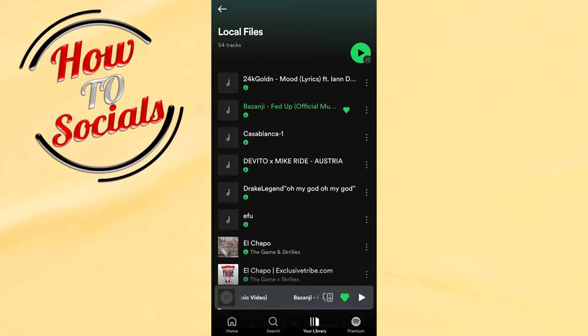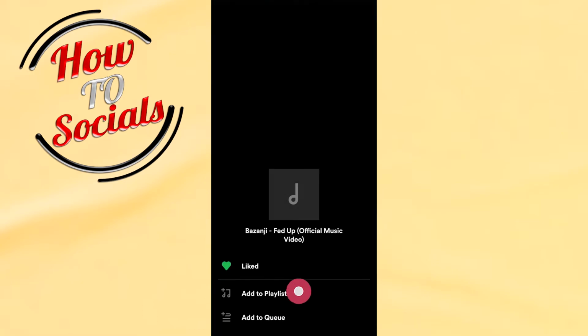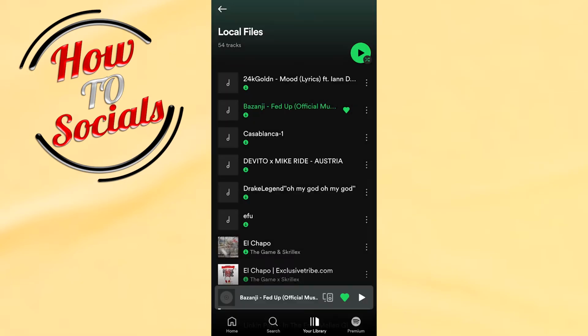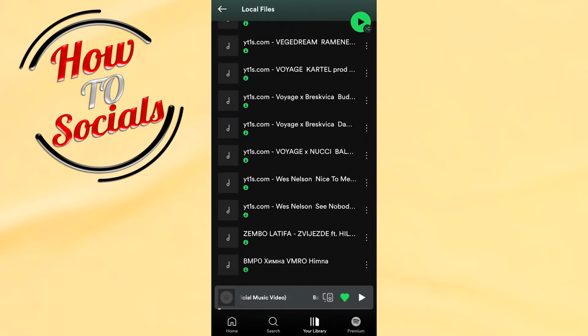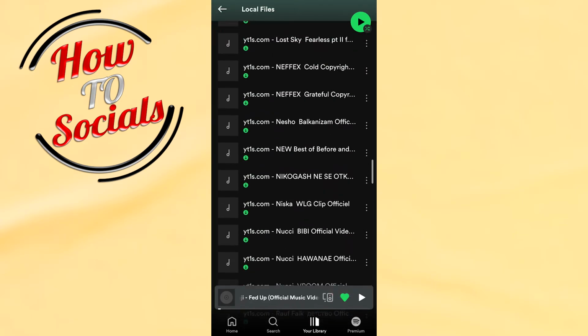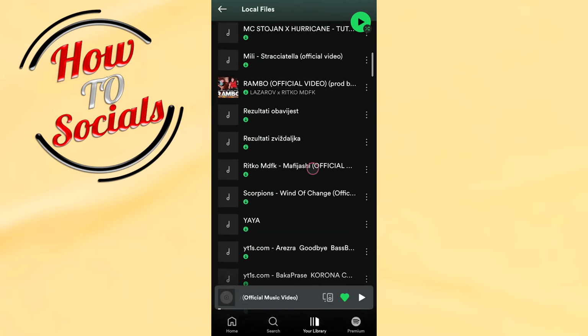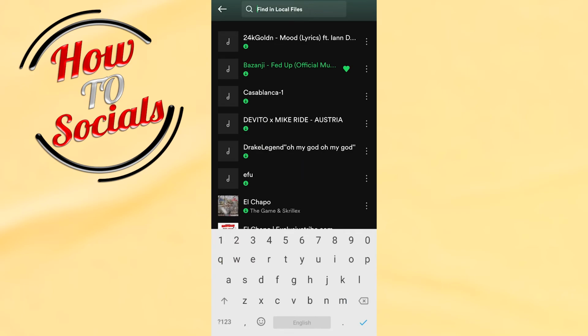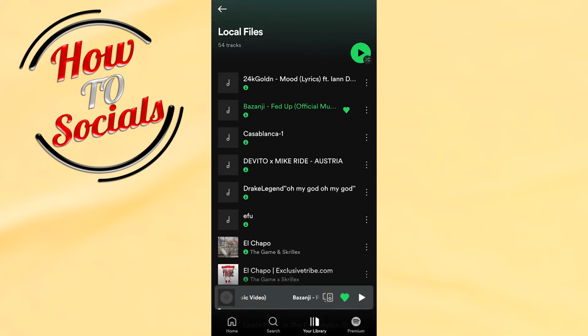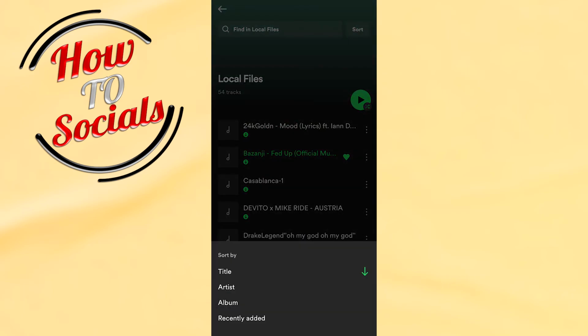Also, if you go on the three dots and add it to a playlist, it will again get added through that device. Now you also have a lot of options for getting more songs which could be useful for you. Also, you can sort it. You can find it in local files if you couldn't find it by scrolling down, and you can sort by artist, album, or recently added.